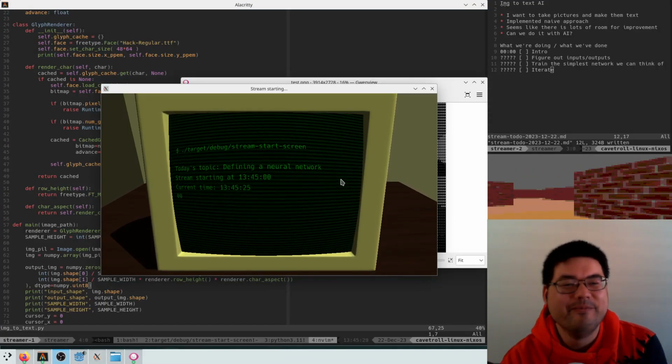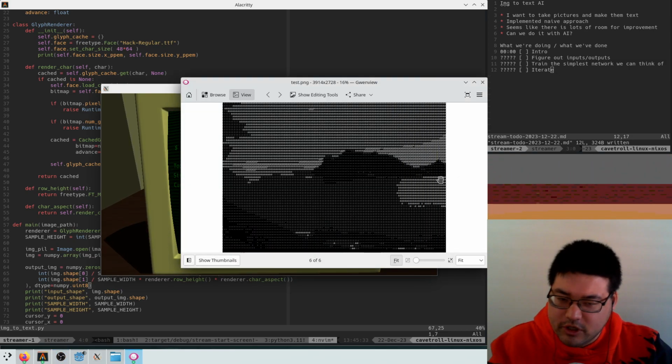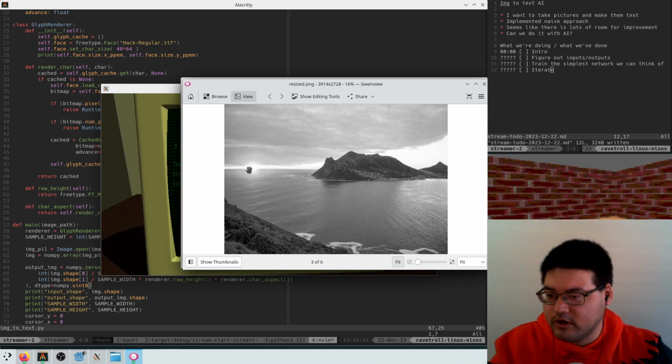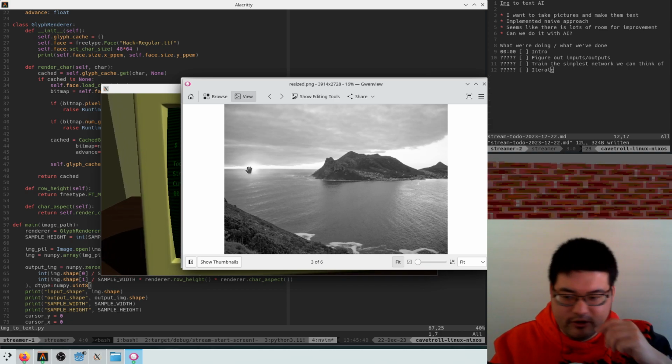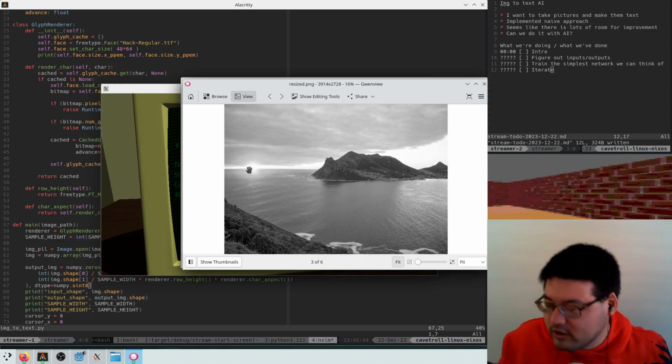Okay, so what are we doing today? We are working on image to text AI. The idea is we might have an image and we want to convert it into text so that we can, I don't know, there's no real reason. I can't think of any good reason. I just thought it would be fun, right?